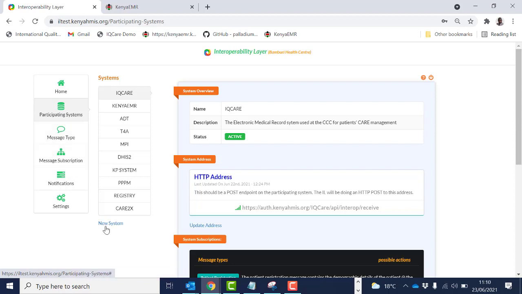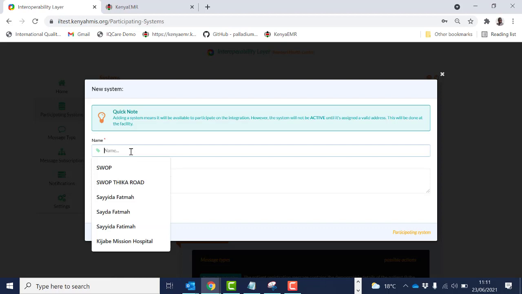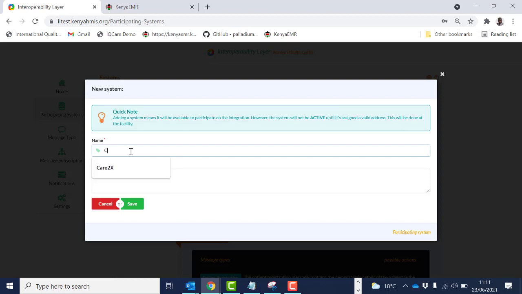Just to give you a heads up on how to do that, you click on new system and then give it a name. In my case, I'll want to set up a system that will monitor the COVAX vaccine. So I'll call it COVAX MR. A brief description of it is that this is an EMR that contains information on all clients vaccinated against COVID-19. And then I'll click on save.